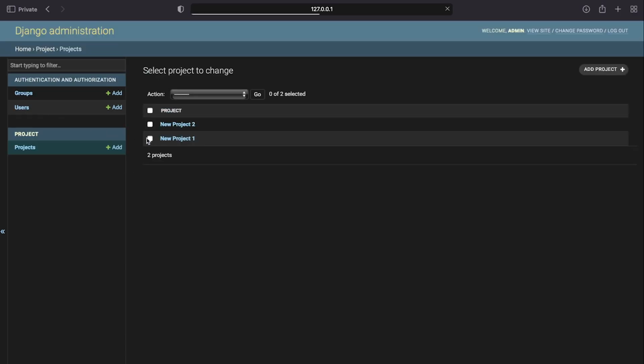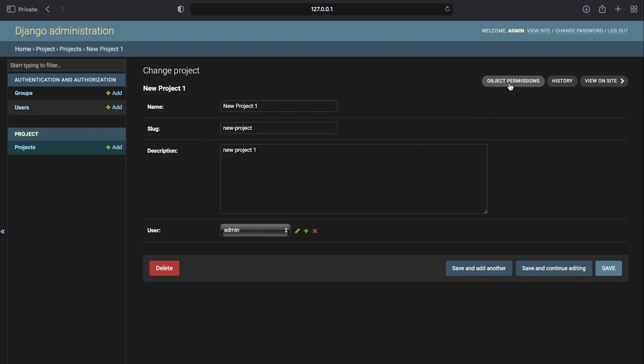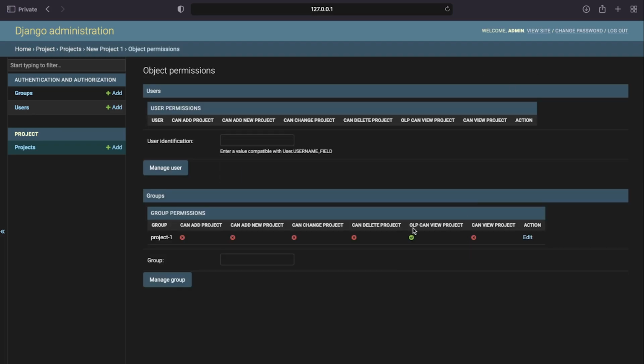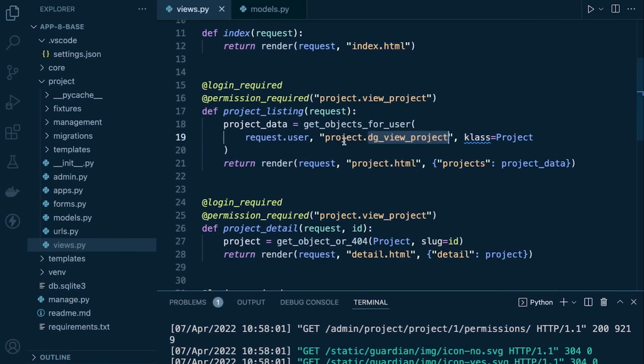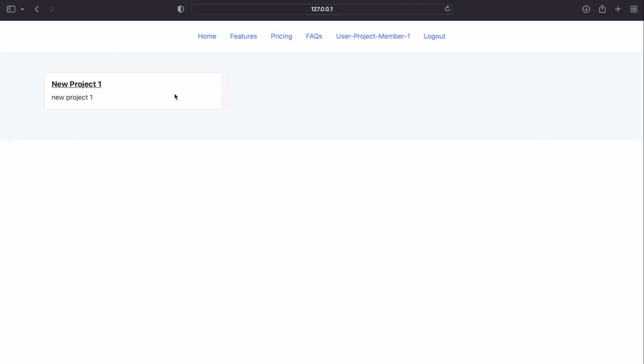Right, so then we've gone into our project, we've gone into our object here, we've applied an object level permission. Only people who have the can view project, or only people in this group, project one, that are associated to this project can access the project. There we go. So we've applied two permissions. We've filtered out the permissions here, the object level permissions, and now we have the ability to restrict users based upon individual projects.